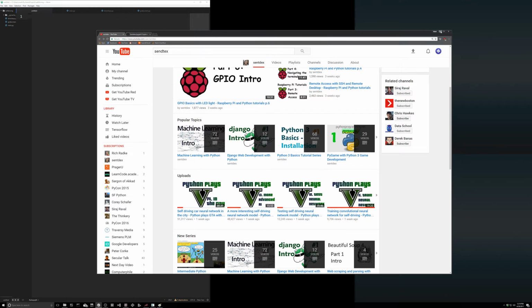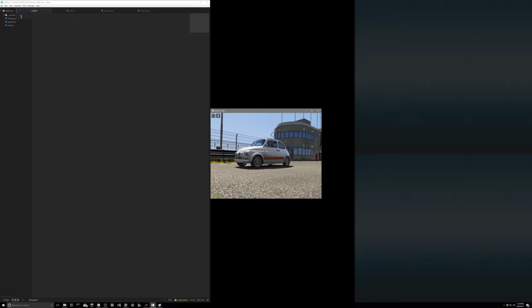So the game that I'm using is called Assetto Corsa. It's a racing game. I got it on Steam for 15 bucks. I got a racing game instead of GTA 5. One reason, it was cheaper, 15 bucks.